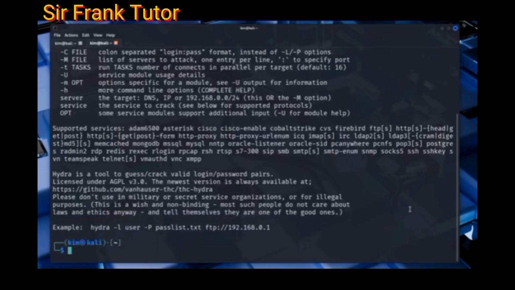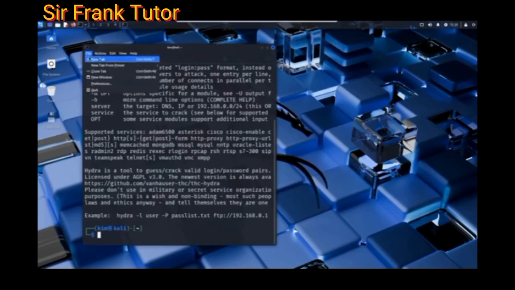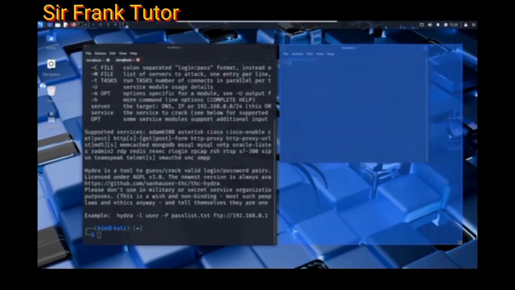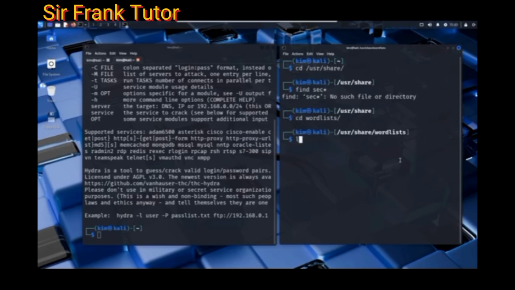So, to run Hydra effectively, Kim needs word lists of usernames, passwords, and payloads gathered from penetration testing, default credentials, and leaked databases. Kim checks whether SecLists is already on his machine using the find command. Typically, SecLists is located in the share folder or sometimes under wordlists.